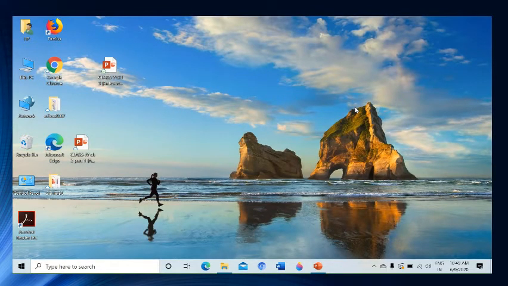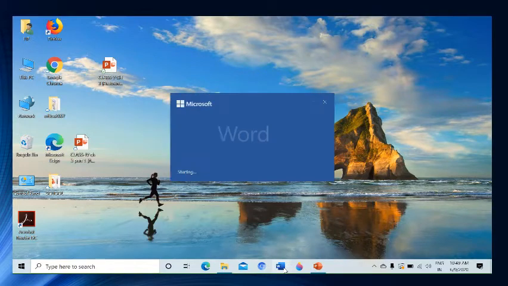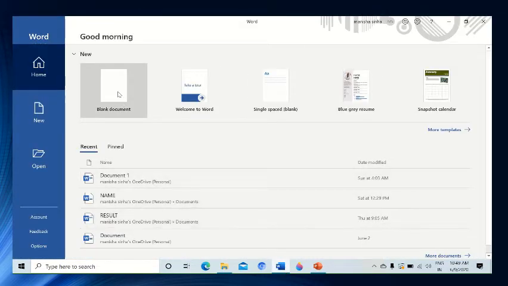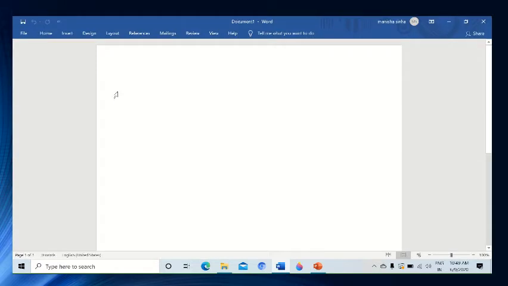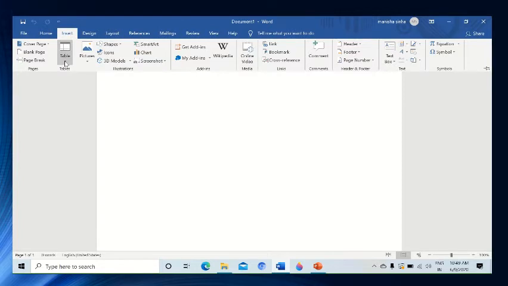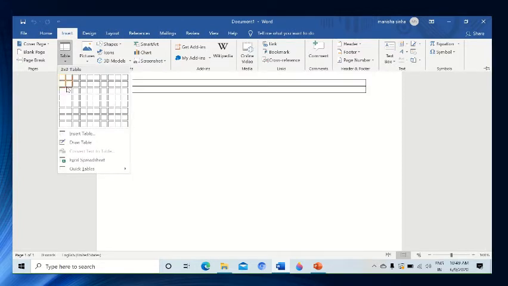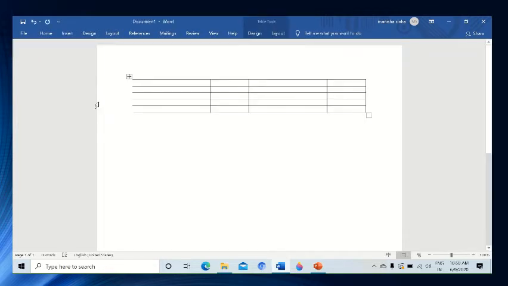Let me show you through an example. First of all, we will open a Word document file. By double clicking on the Word document icon, I will open the Word document file. We will choose the blank document. To insert the table, click on the Insert tab, click on the Table button inside the Table group, and just like this, by choosing the number of rows and columns from the grid, we will insert a new table over here. In this table, there are 6 rows and 5 columns.